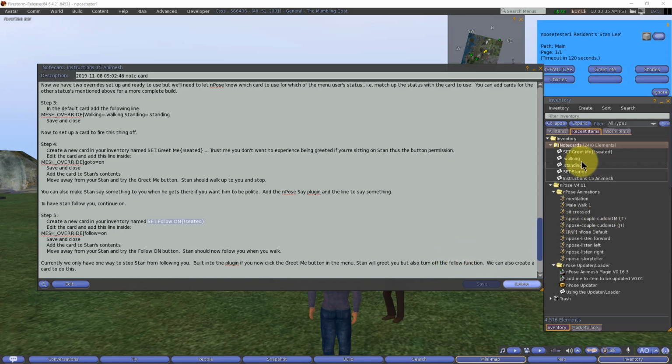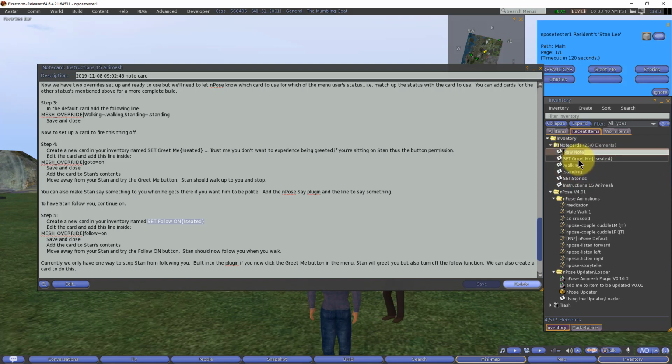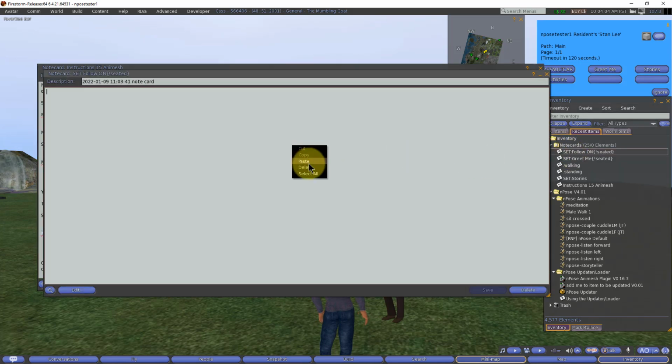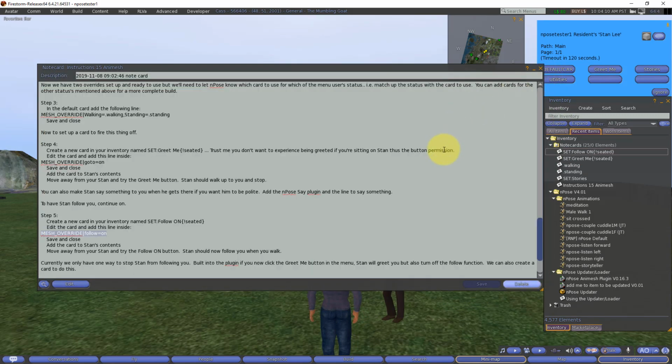So let's create the note card, use the name, and then edit the card, add this command, which is follow. So follow is another mode, like go to, and we'll turn that follow mode on. So let me copy that, paste it in here, save contents, and then add it to Stan's contents.